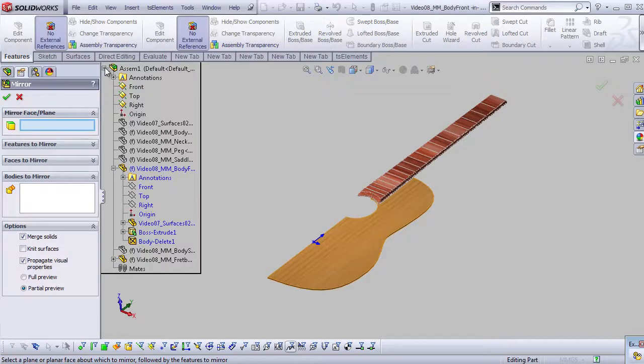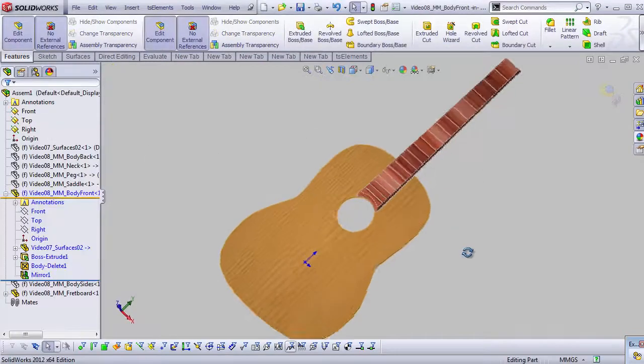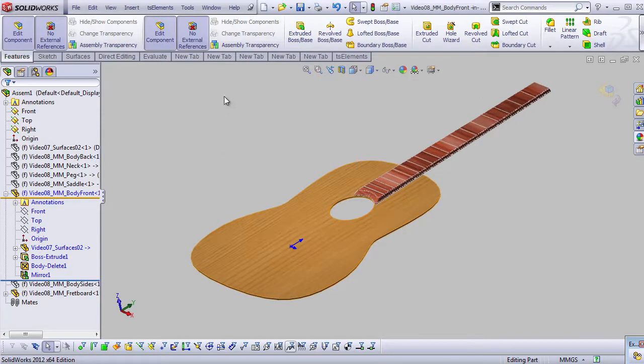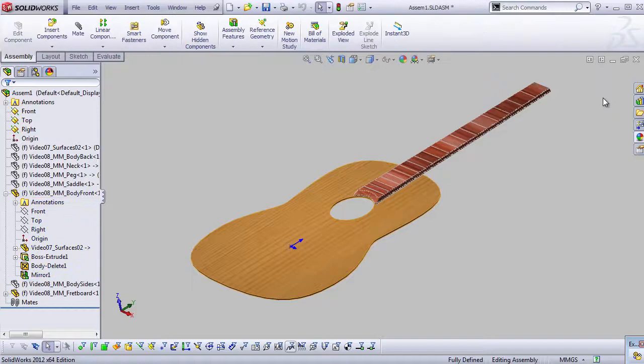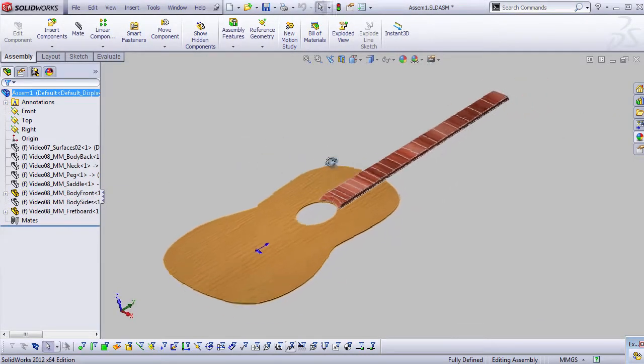And for the mirror plane, I'm going to use the right plane inside of the part, not the right plane of the assembly, right plane of the part. And then under bodies to mirror, we'll choose this body, merge solids, click OK, and we have a full soundboard in place. So you can see this is starting to come together already. And when I'm done editing this part, I can just click on this little exit edit part button, and we're left with our two parts all finished in our assembly, ready to move on.